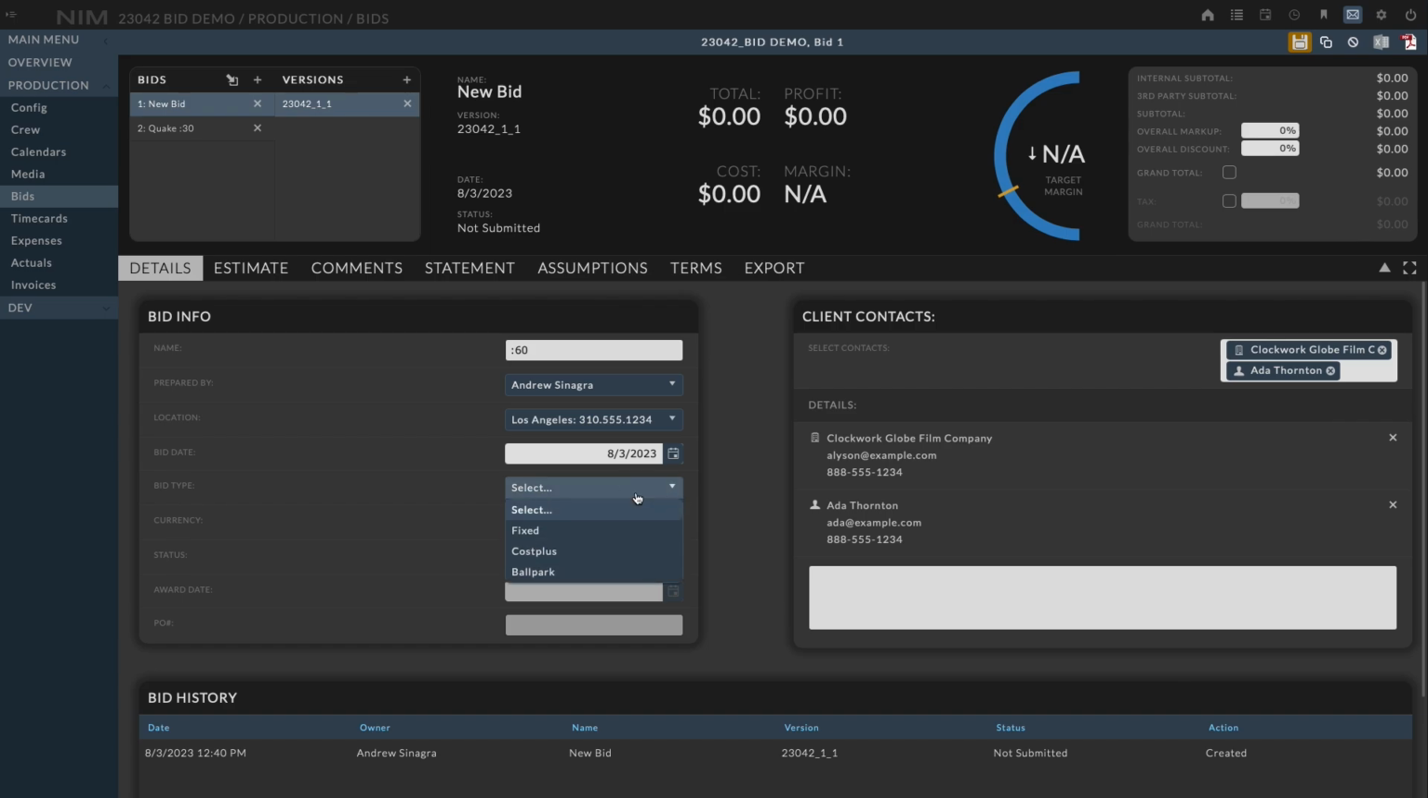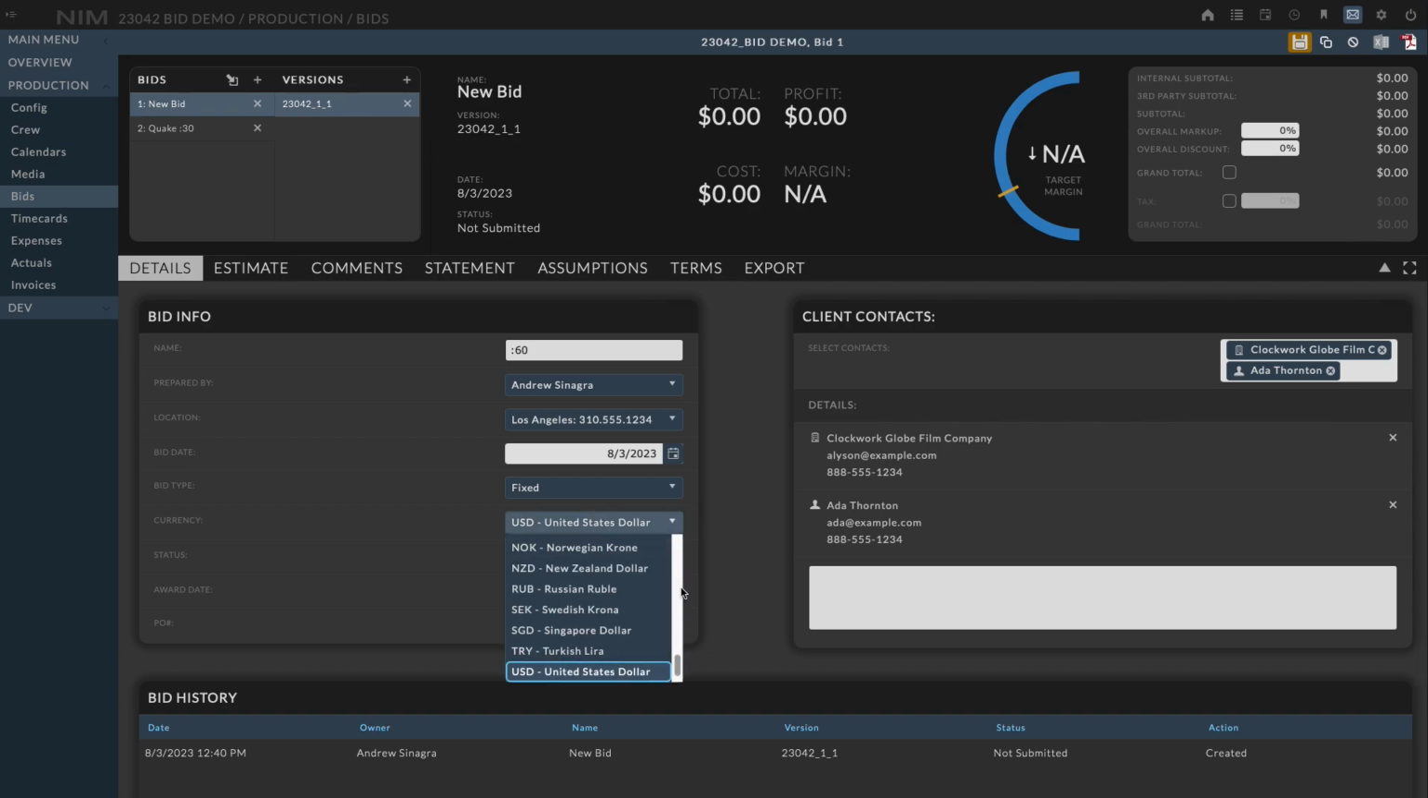Next, we have our bid types. In this case, I'm going to select fixed bid. The bid types available can be set in the administrative defaults for bidding. Next, we'll select our currency for the bid. In this case, we're going to go with US dollars as that is my studio default, but you can set a per bid currency.